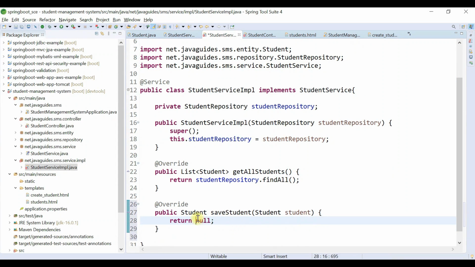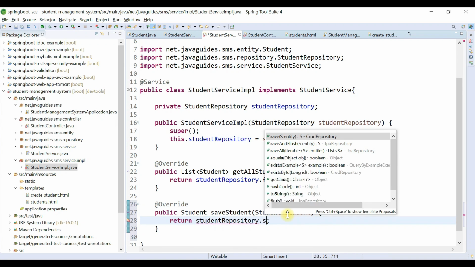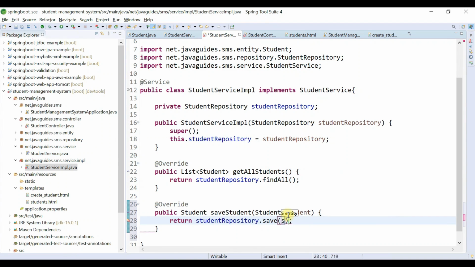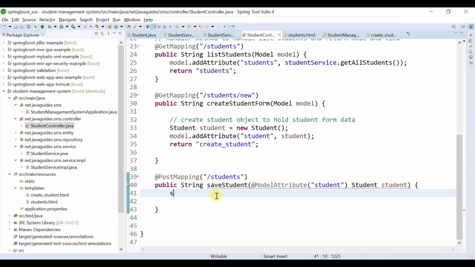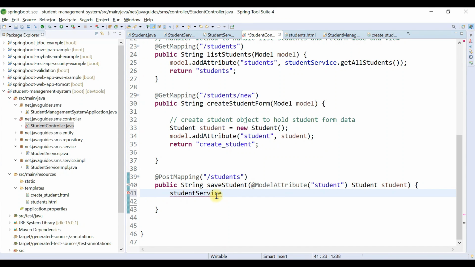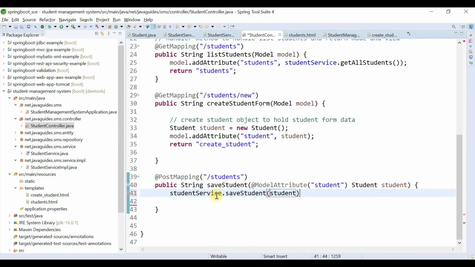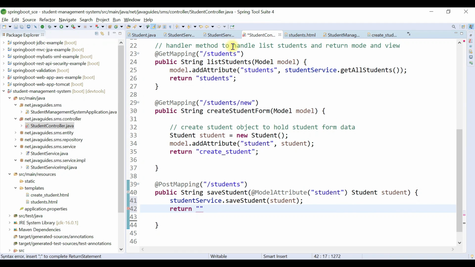Okay, get rid of this comment, and here we're going to call student repository and then save student. That's it, and let's go back to our student controller again, and here we are going to call student repository, not student repository, student service, and then call its method, that is saveStudent, and just pass student object to it. Perfect.